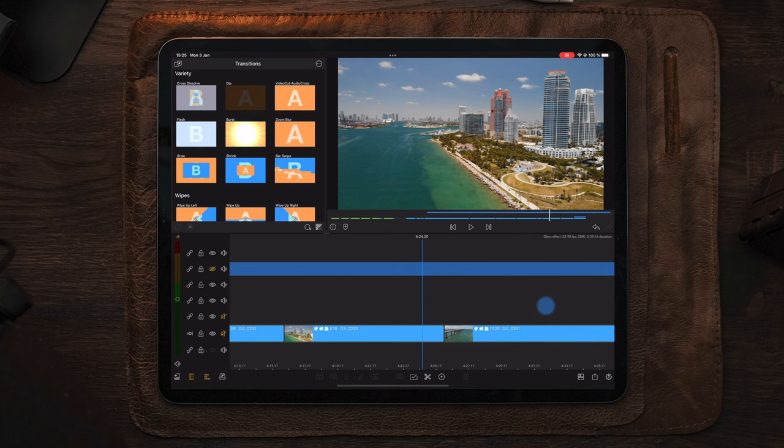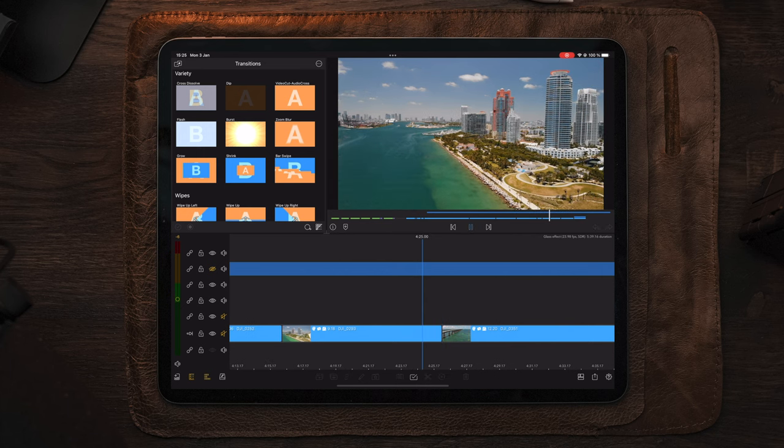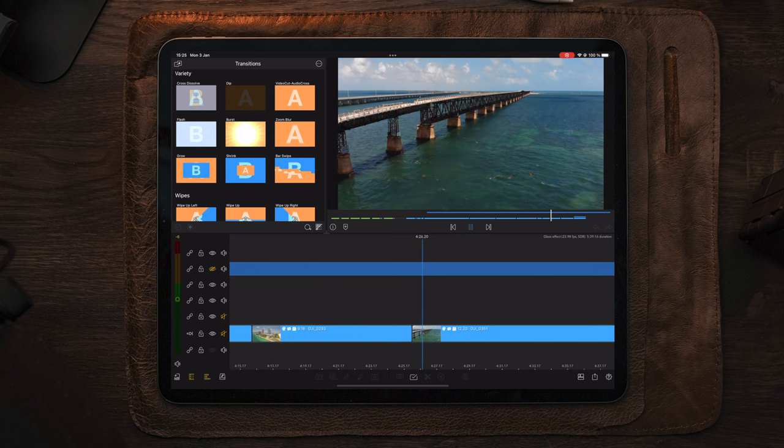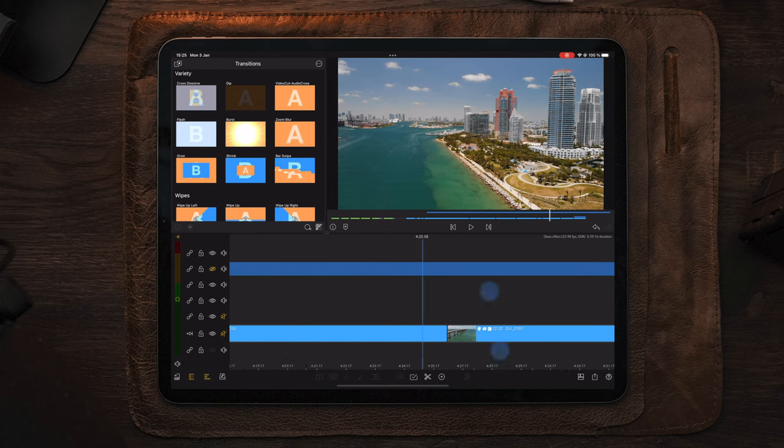Okay, so this transition works best if we have some sky clips or clips which include a sky. So the brighter the sky is, the easier and better the transition will look. But for this example, I'm gonna use just some average drone shots from Florida here, and we're gonna create a transition in between these two clips.